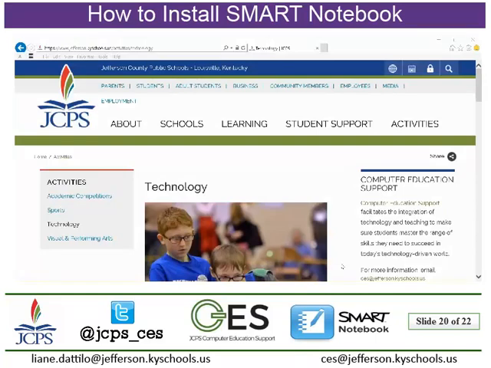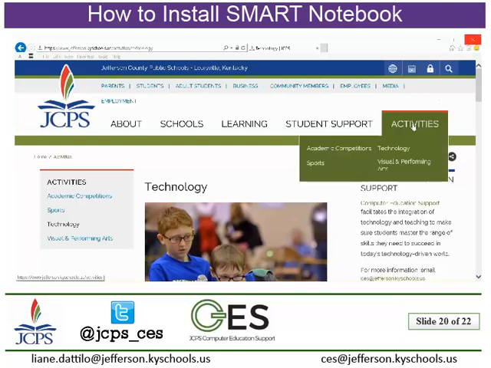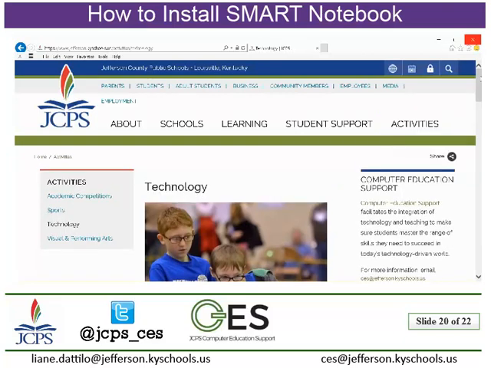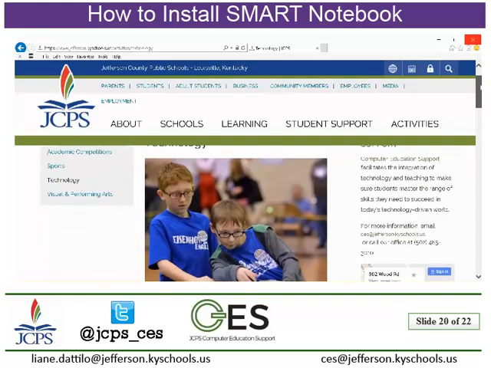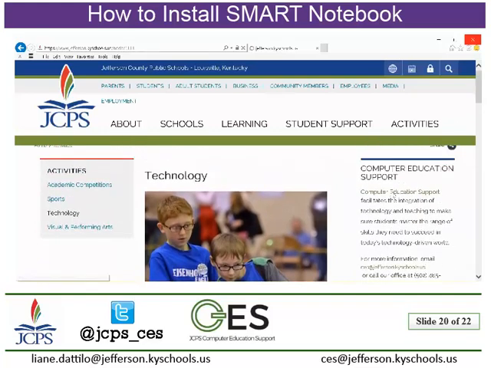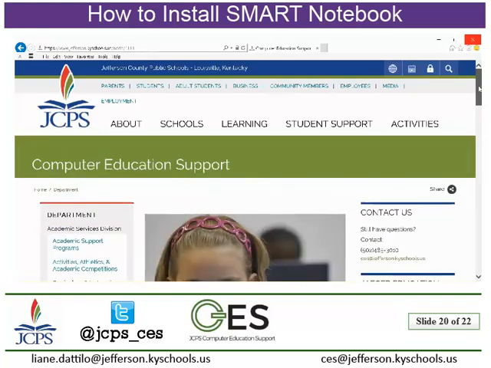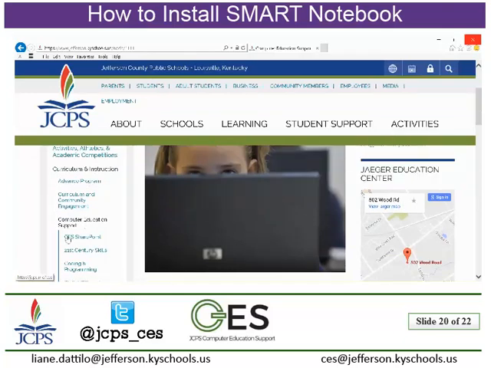If you are interested in installing the Smart Learning Suite, it can be found by going to the JCPS homepage, clicking on Activities, and then Technology. Next, you will click on Computer Education Support in the right side, and then scroll down to the CES SharePoint link on the left side of the screen.